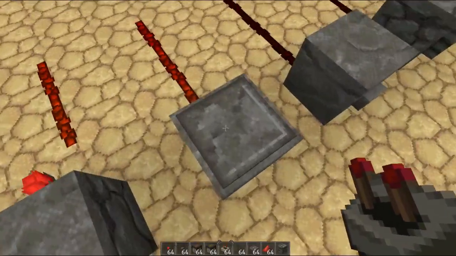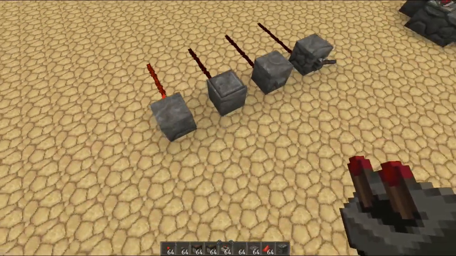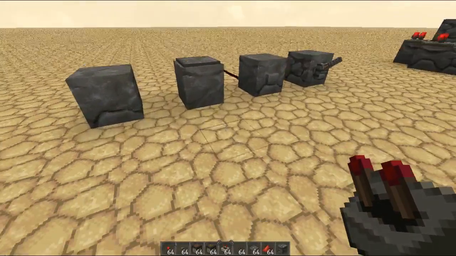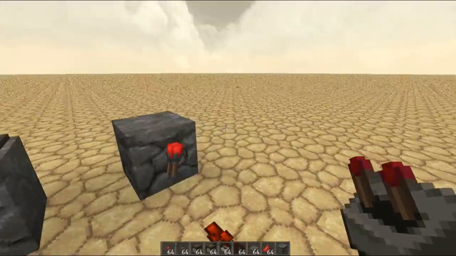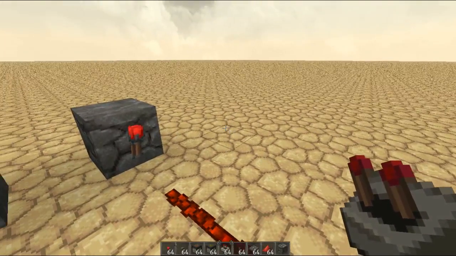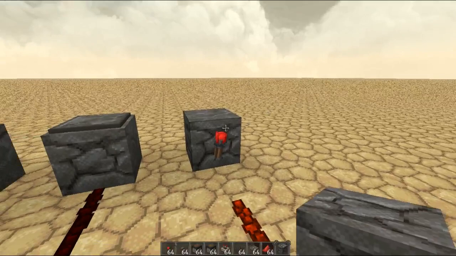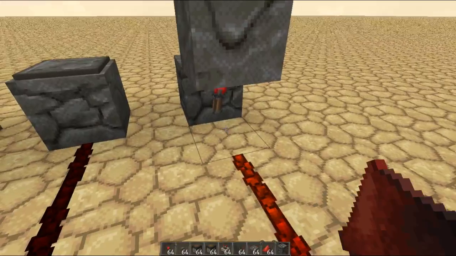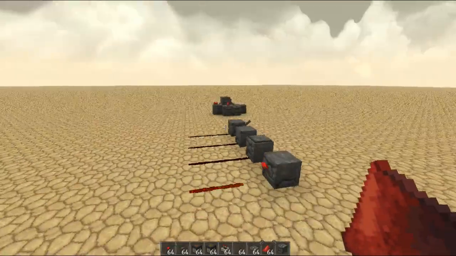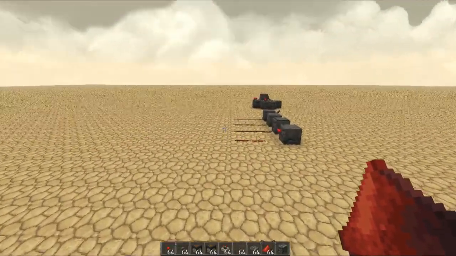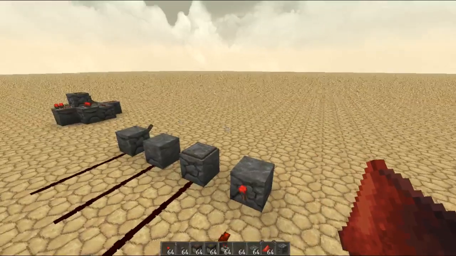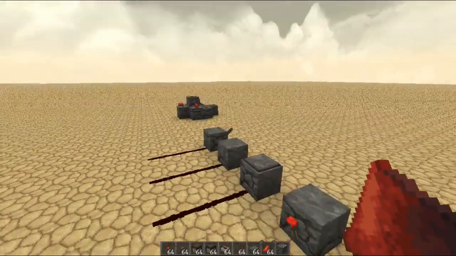A pressure plate will only power below it and to the sides, not above it. And a torch will power everything around it in all directions. So if you put a block over the torch, it'll still power above it and everything. I'm going over a basic tutorial of how to use Redstone, from the most basics to the most advanced.